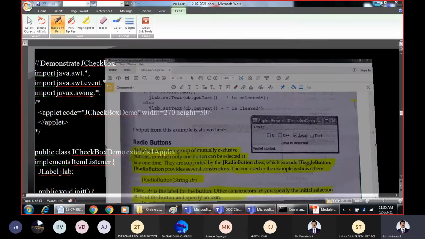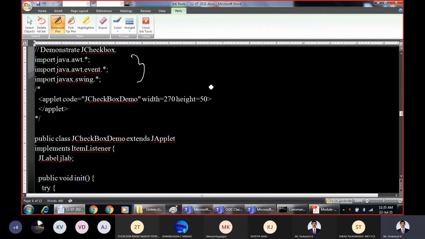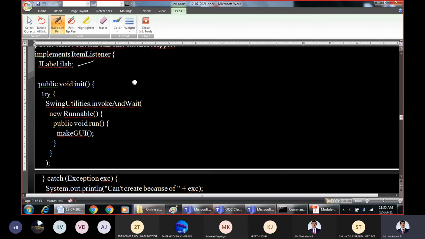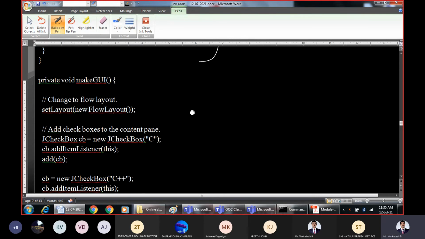So let us see how to create such checkboxes. Necessary packages are imported. The code which will be executed whenever you run this is the applet code, JCheckboxDemo. And here as usual we are creating one label component, JLabel. This is the initialization method in which it will cause the thread to be executed on the event dispatching thread. Then we call the makeGUI method as usual. If any issues occur, they will be handled within this catch block.